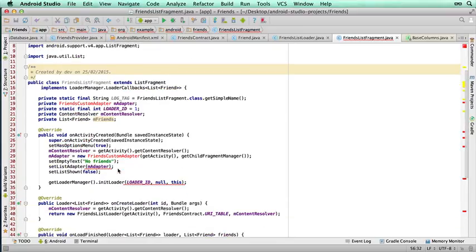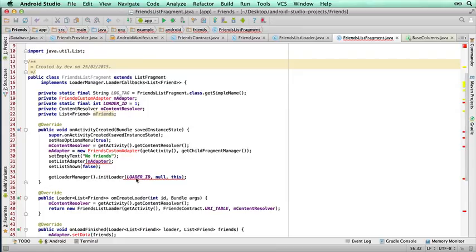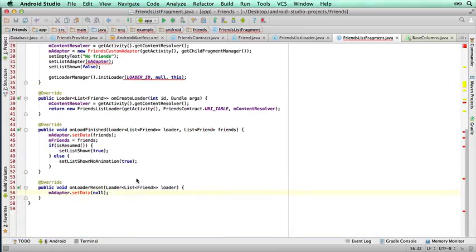So there's a lot of setup functionality you can see there. There's callback code and so forth, but there's not a lot else yet. And that's because a lot of the work is going to be done by the custom adapter.